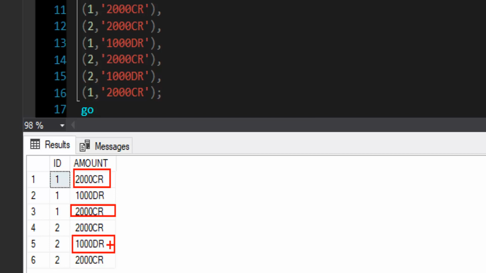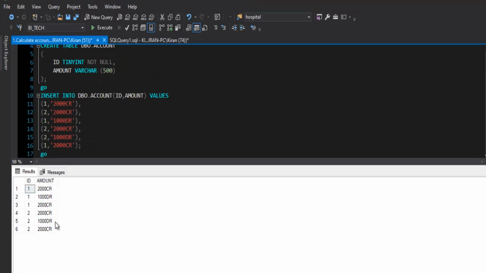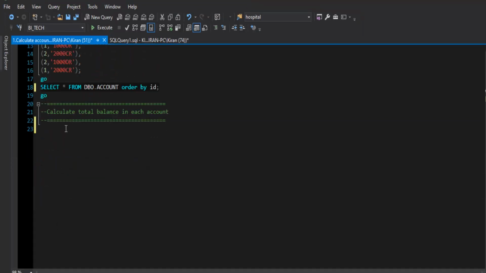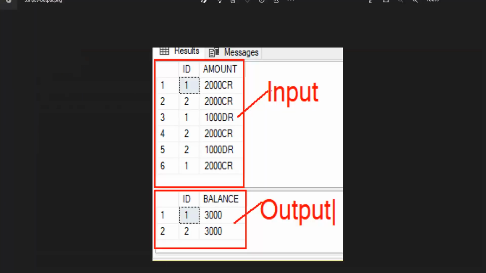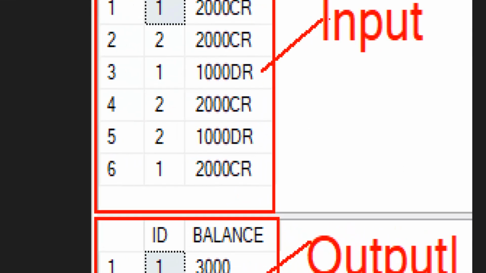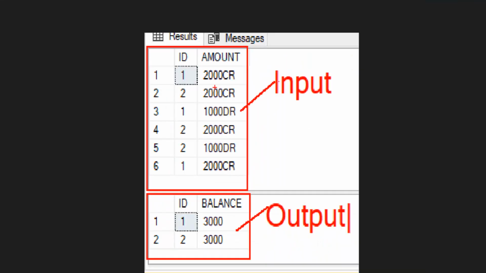Now let's take a look at the problem statement. We need to calculate the total balance in each account. Now let's take a look at how the output should look. The output should look like this, where we have account ID and their total balance. When the amount is credited, it should be added to the total balance, and when the amount is debited, it should be subtracted from the total balance.